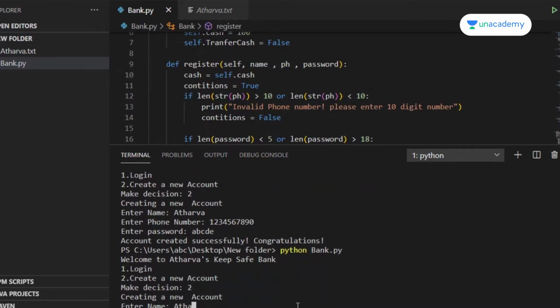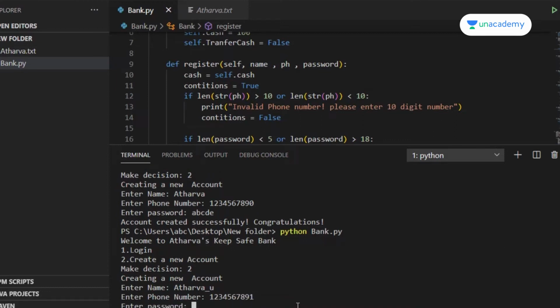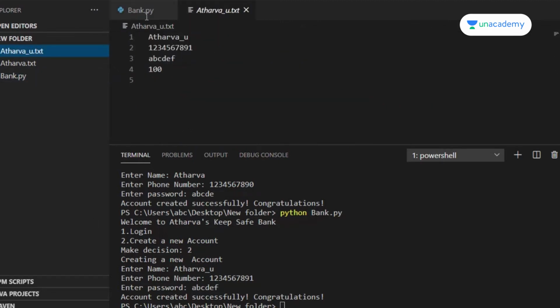Name as Atharva U, phone number as 12345678991, a different phone number, and the password maybe ABCDEF. It says the account was created successfully, and you can see here also that it was created successfully, and in this account I have 100 rupees.